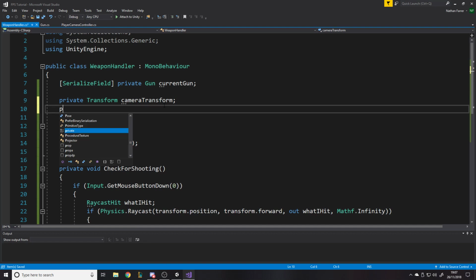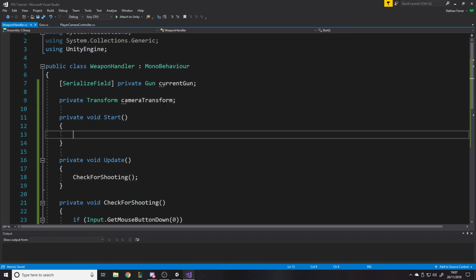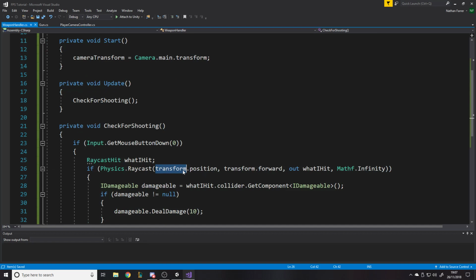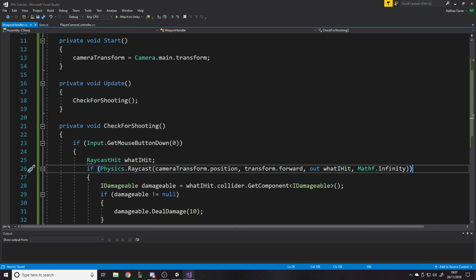and in the private void start we will say camera transform is equal to camera.main.transform. So we get the transform of the main camera, which is the only one that exists, so it's the player camera. And then down here, instead of saying transform.position, we'll say camera transform.position. And then the forward vector and so on. And yeah, we'll say infinity there.